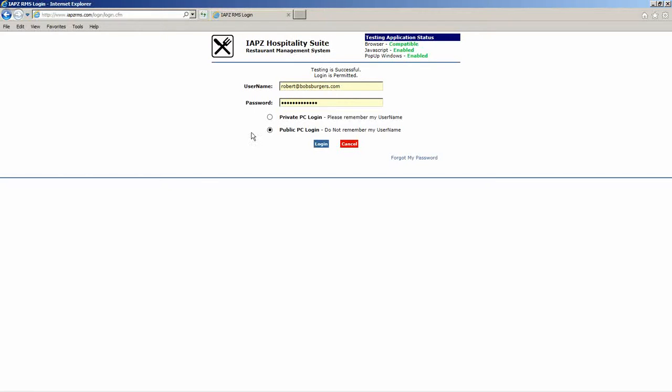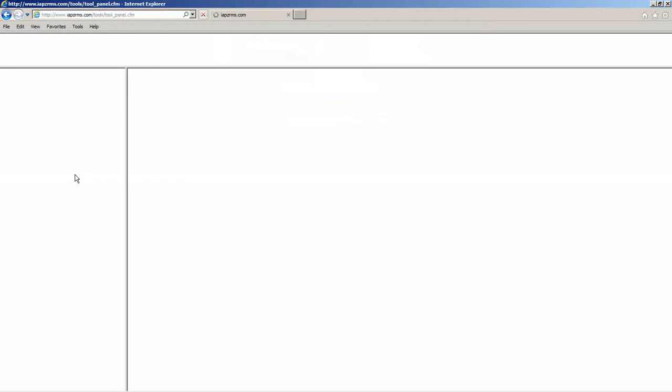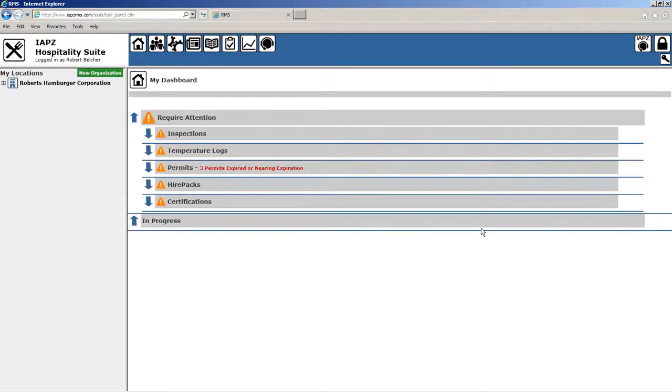So the first thing we're going to do is log in as the president of the corporation, which is Robert. So we've entered his username and his password here, and we can log into the system. And there we go, up comes the RMS screen.